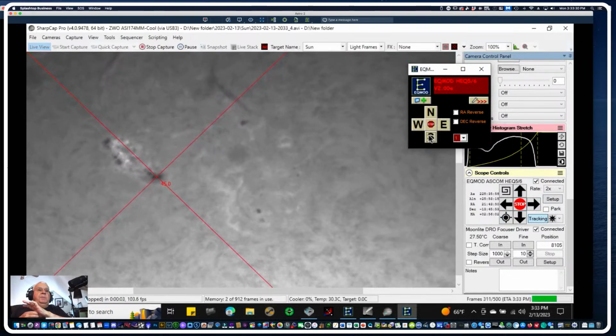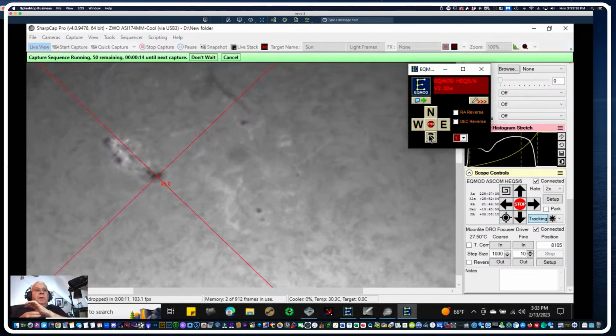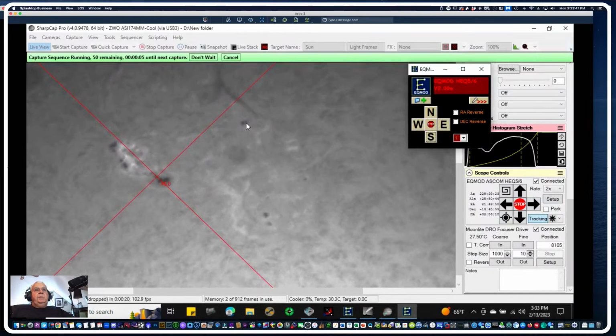I'm interested in the prominences and the flares that are on the rim of the sun. And I'm also interested in these sunspots. And we have quite a few located right here. We have this one, this one, this one, this one, this one. That's dirt on my sensor.